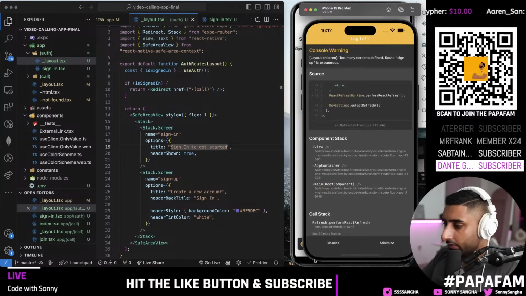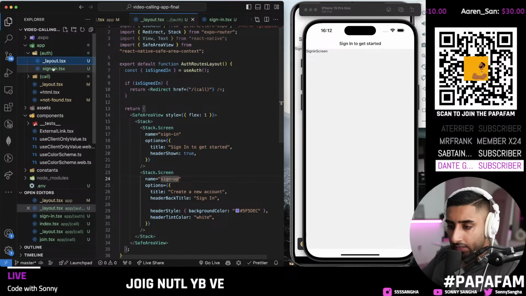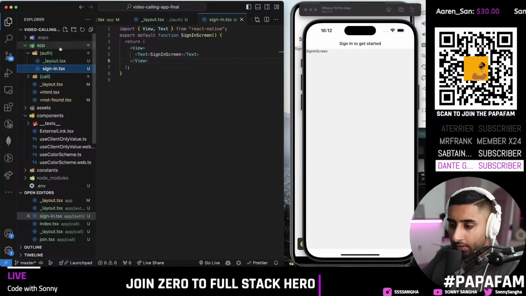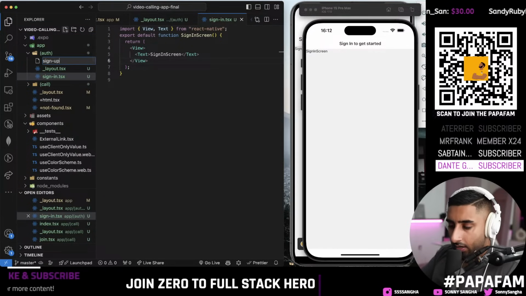Too many screens to find. Route sign is triggering us because I did sign up, sign in. Oh yeah, oops, sorry guys, we need to sign up. We also need the sign up.